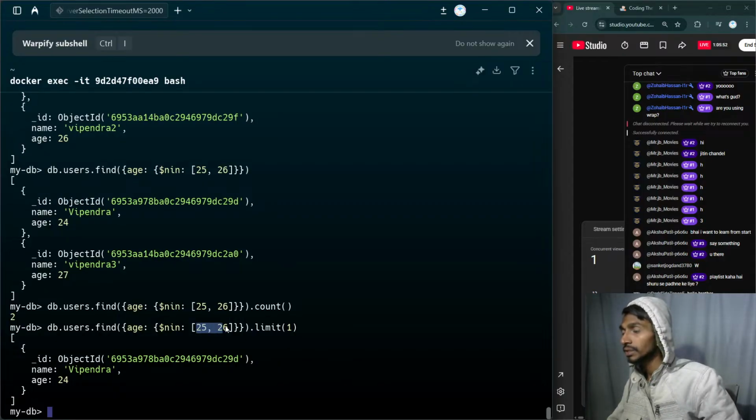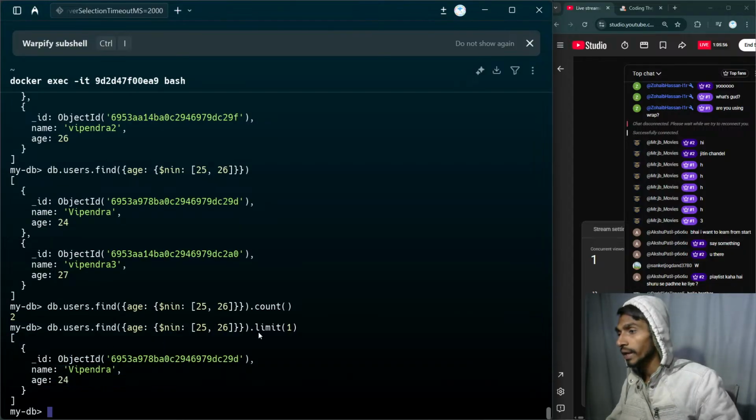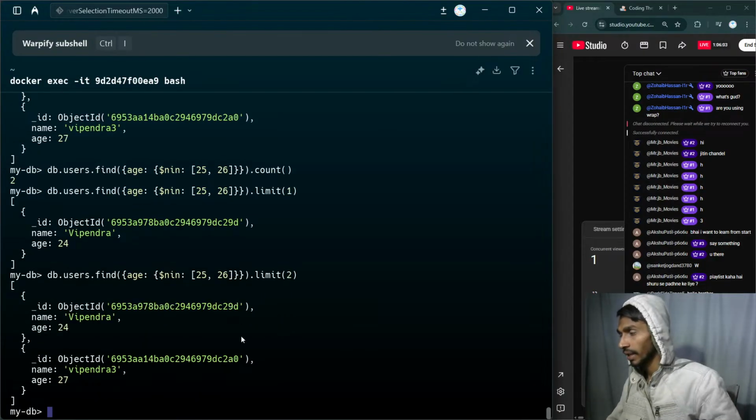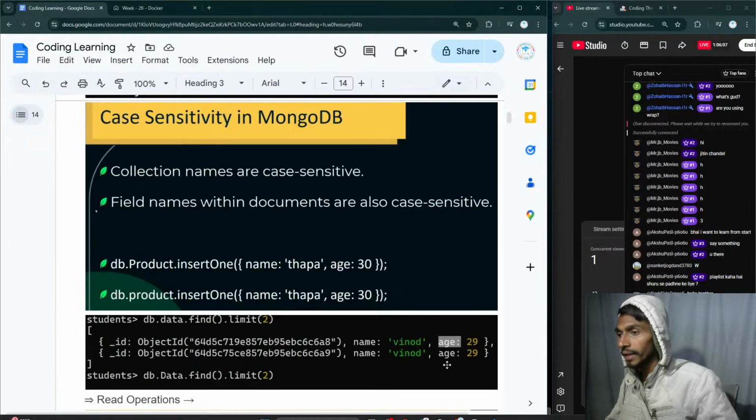Even if I am checking in 25 and 26, I'm only getting 24. That should be not equal. The first one I will get. If I make it 2, I will be getting 2. As simple as that. This is as easy as it looks. Limit simply limits the result.